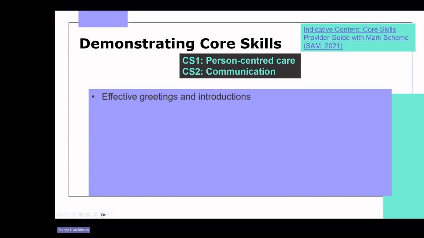Effective greetings and introductions set the scene for discussion. Create a supportive and person-centered environment. Clearly introduce themselves, their role and objectives in working together.